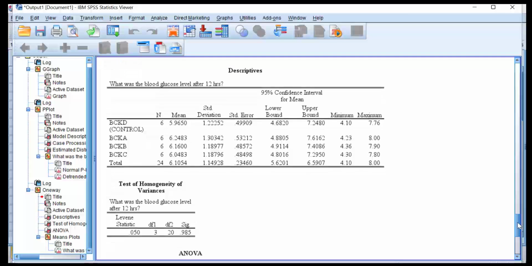Now these are the means. The mean blood sugar level for the control group is 5.965. For group A it is 6.24. For group B it is 6.16. Group C is 6.04.